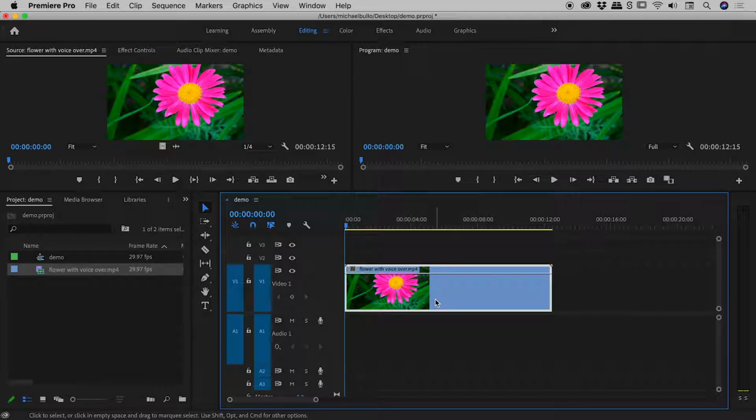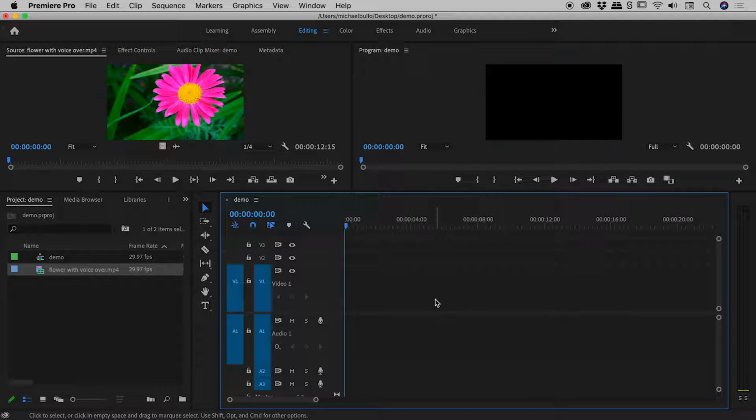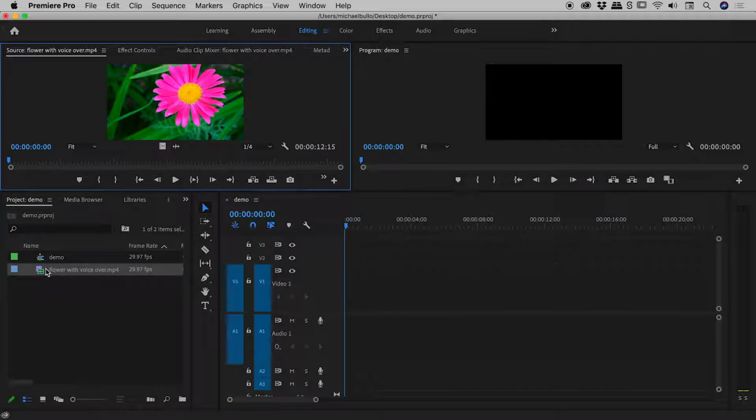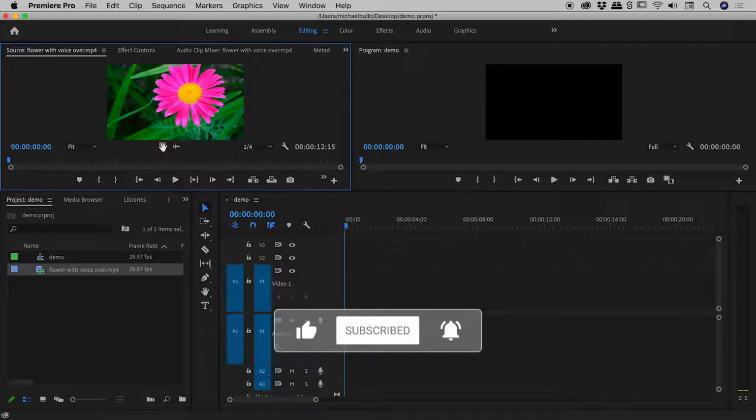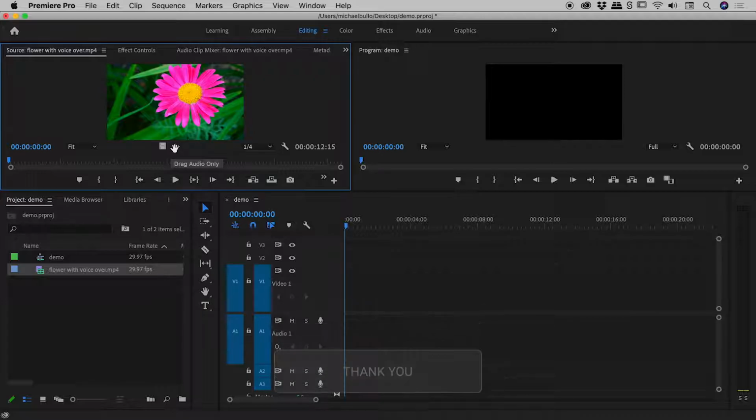I'll just clean up my timeline just here. Let's say ahead of time I knew I wanted just the video or just the audio. Well, if you double click on your video, it will load up here in the source panel. There's two little buttons under the preview just here. The first one just here is drag video only. The second one, drag audio only.